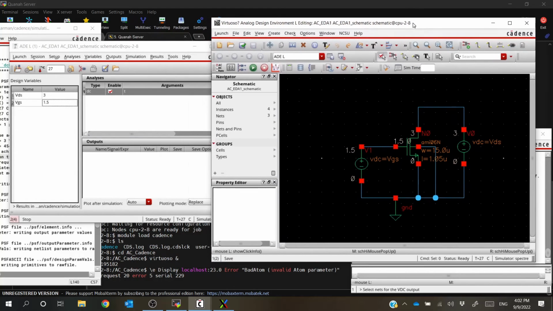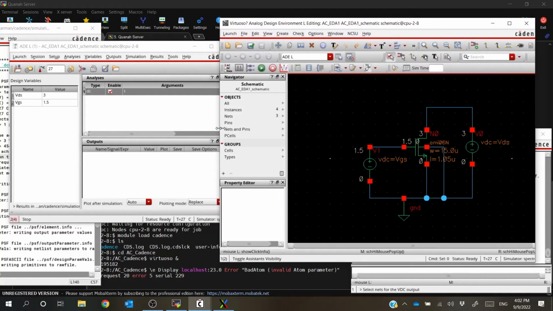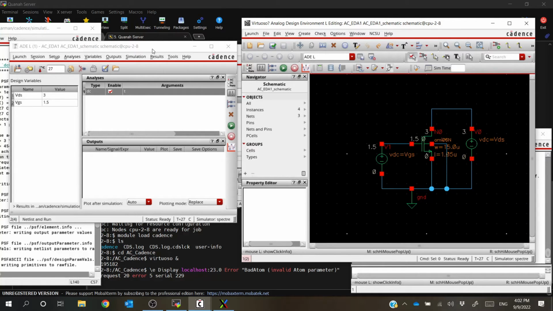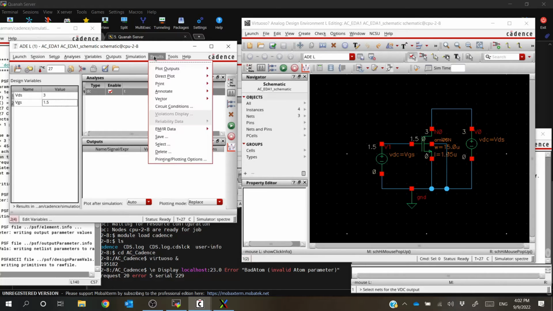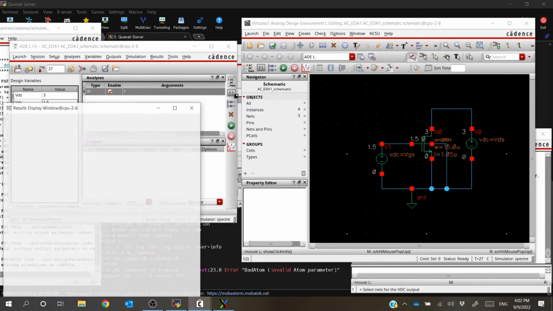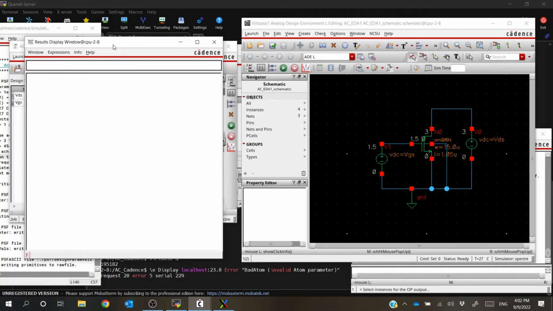So I'm going to move some things so we can see both at the same time. Make sure that we can see all of our schematic, so come over here and click F. If we go to Results, we can hit Print once again. And if we go to DC operating points, it's going to bring this window up one more time.